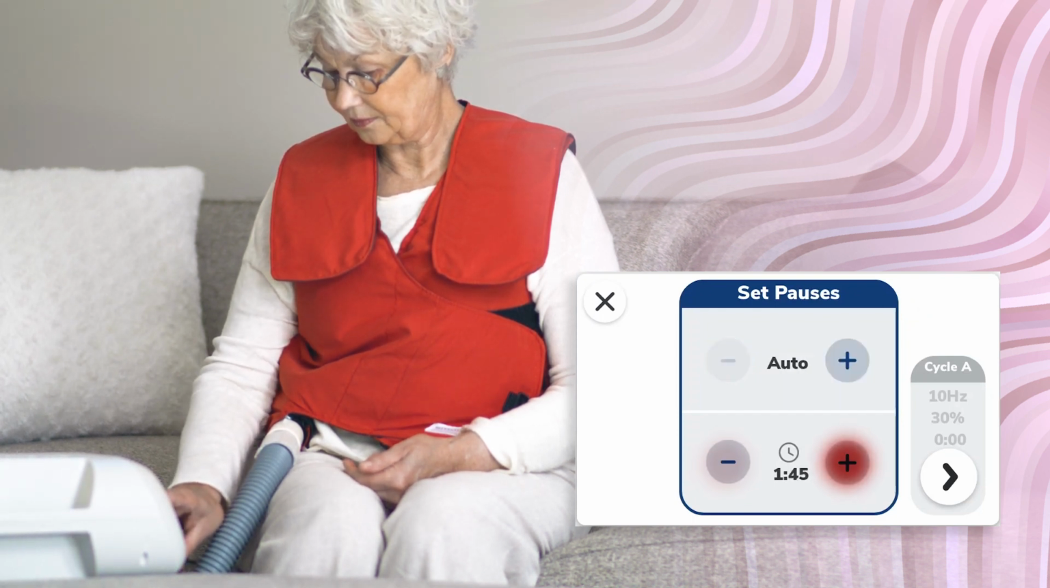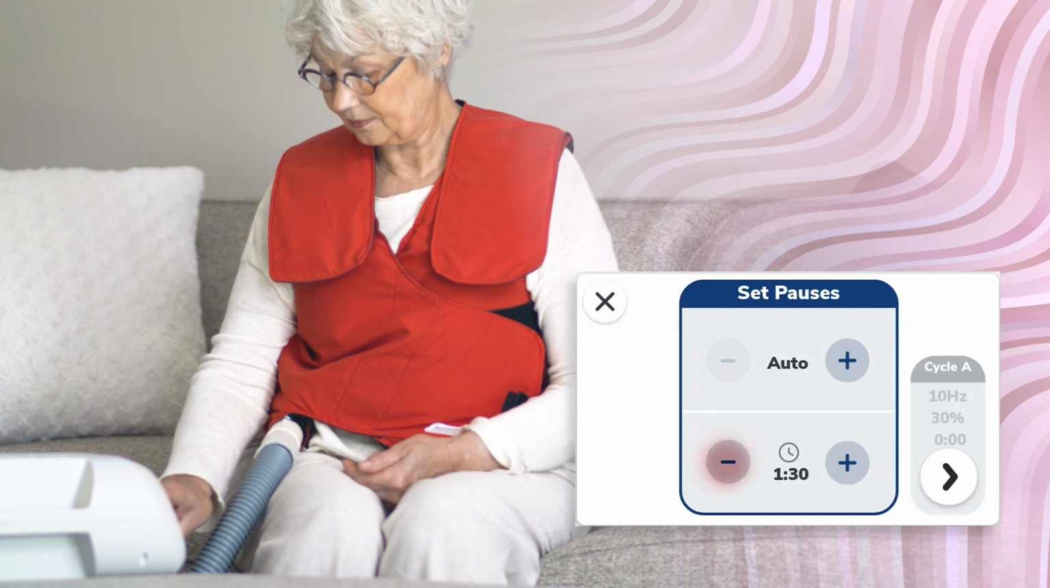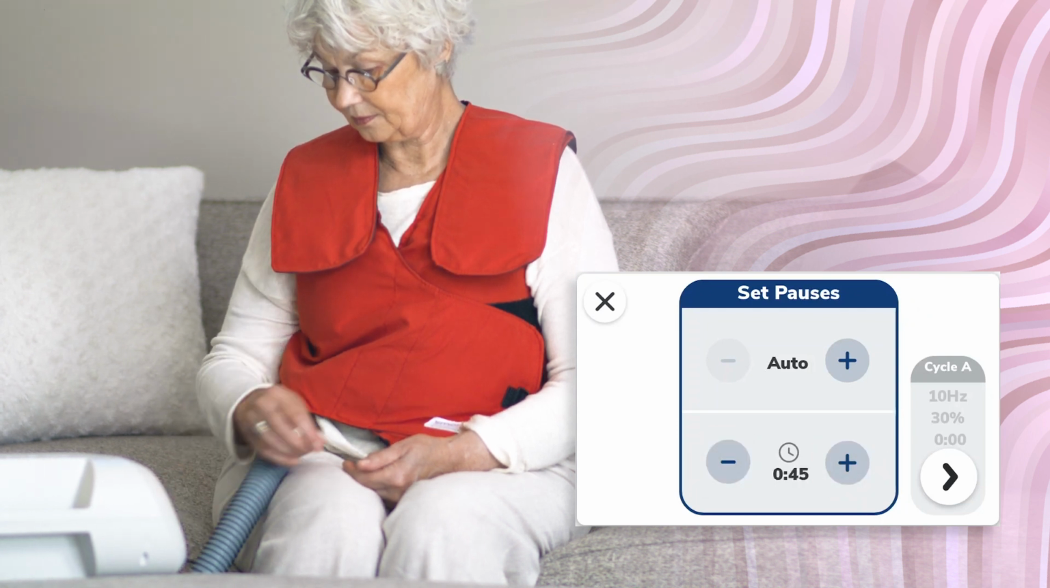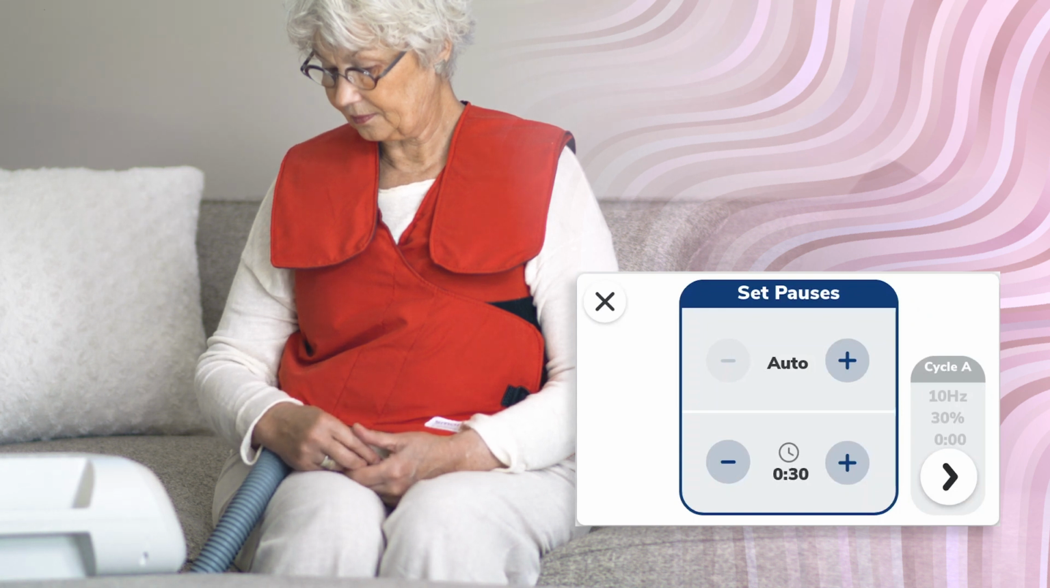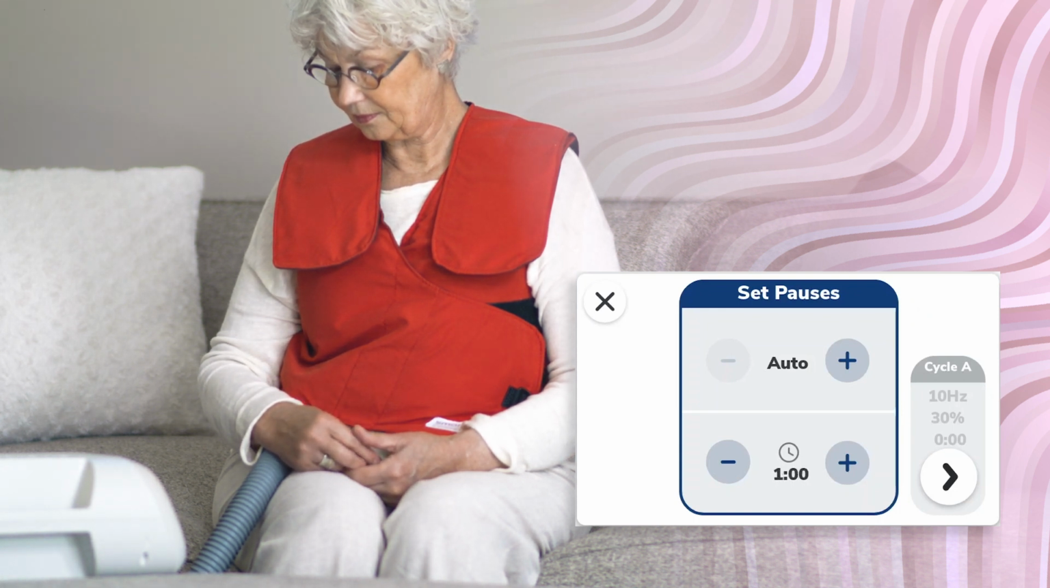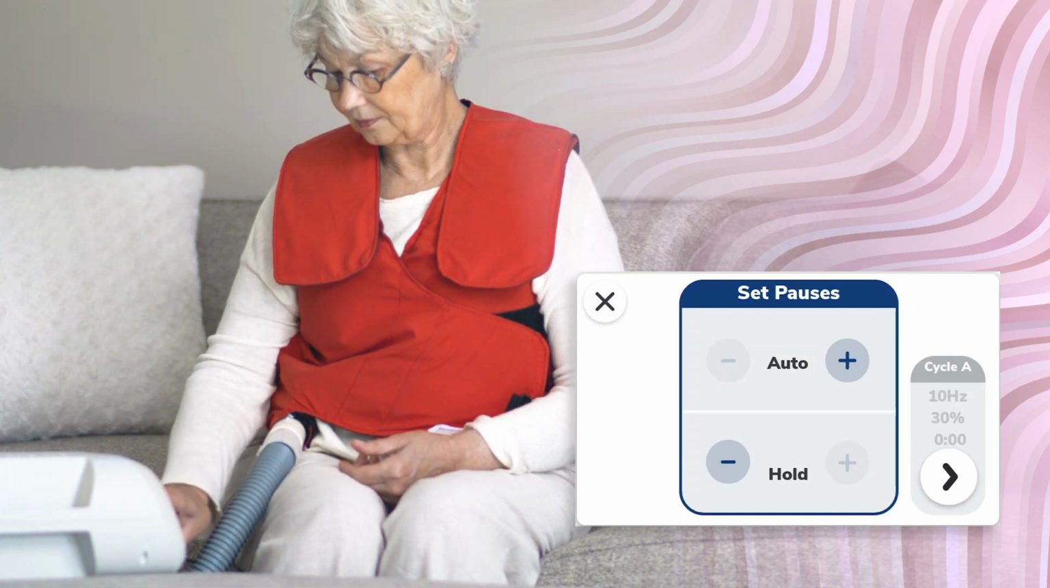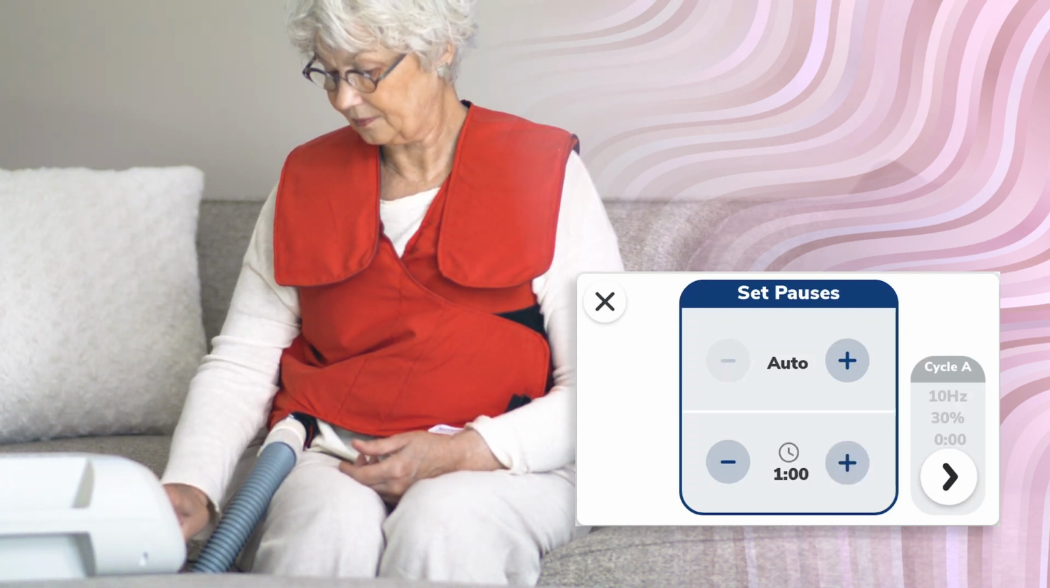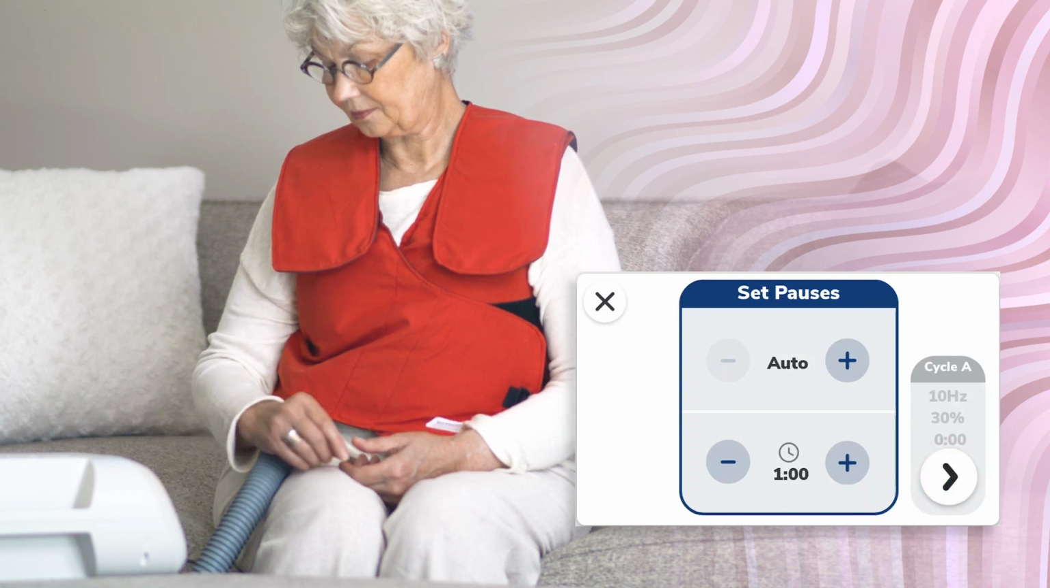Tap the plus and minus buttons to the right and the left of the time display to adjust the duration of the cough pauses. They are adjusted in increments of 15 seconds, from 15 seconds to 5 minutes in duration. Or select Hold to pause therapy until the Start button is manually tapped to resume. After adjusting the pause selections, tap the next arrow to advance to the cycle selection.